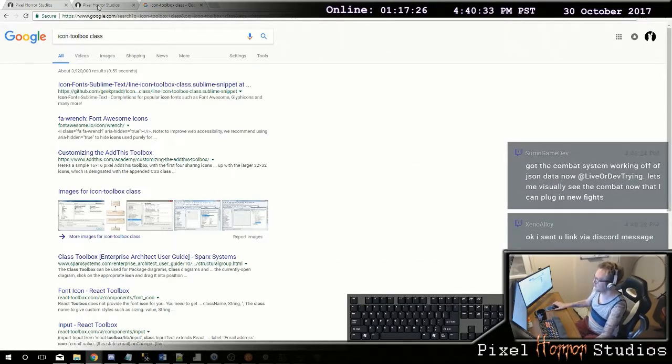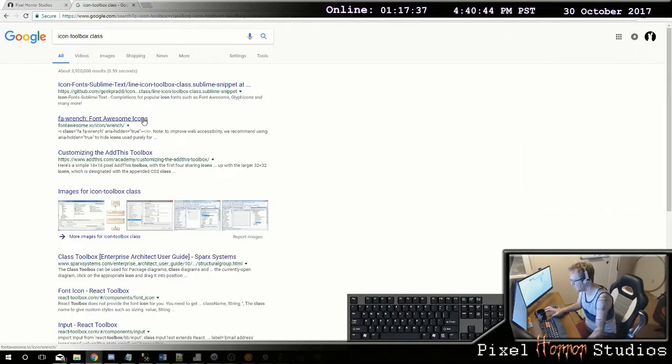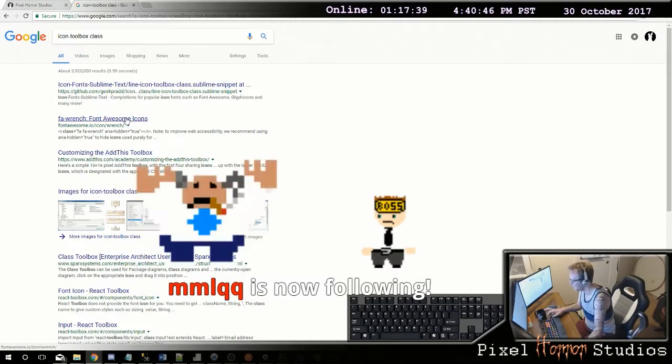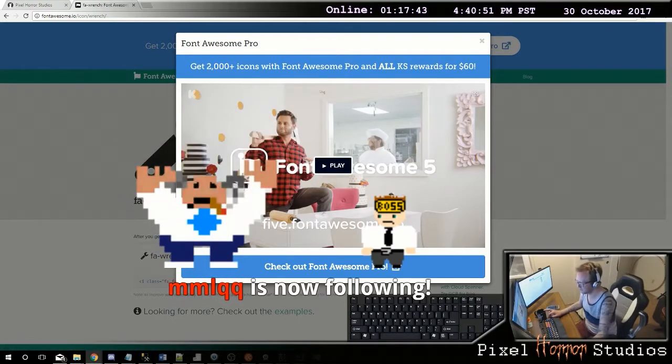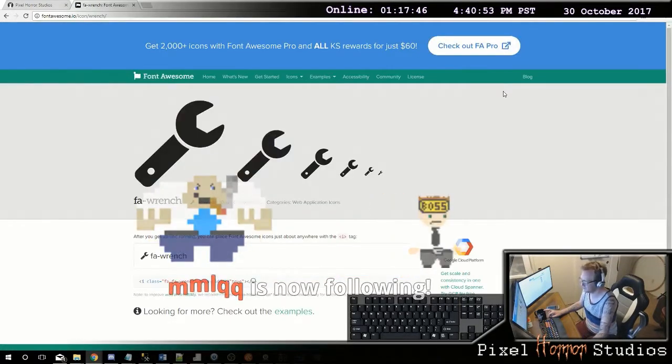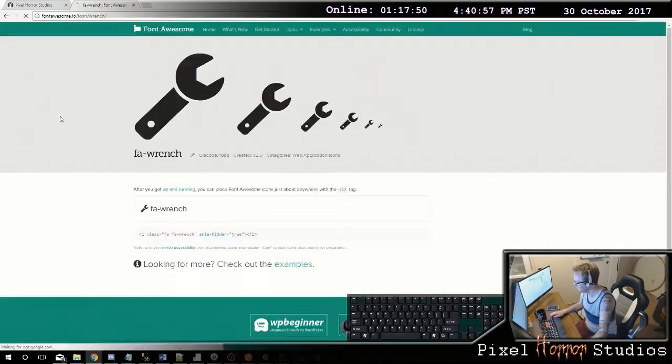All right, send it to you through Discord. Keith says, I got the combat system working off JSON now. Yeah, lets me visually see the combat now that I can plug in a new fight scene. That's awesome, dude. You need a back end on that thing? Probably not. I'm sure you got everything lined out. So this is a fun, awesome icon. Hey, MMLQQ, thank you so much for that follow. Appreciate that. If you have any questions, please put them into the channel. We've got a really active and supportive community. Love to have you as a part.